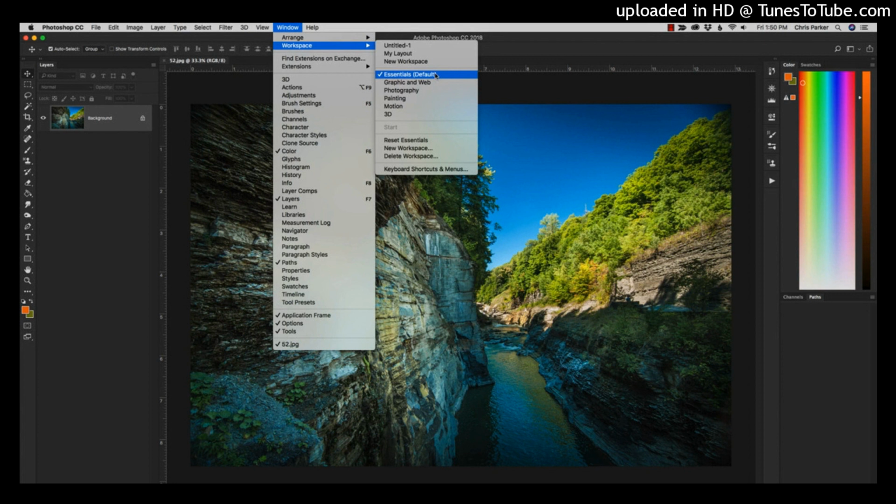All right, so let me show you how to save the workspace. To do that, you're going to go to the window menu, go down to Workspace, and select New Workspace. Here, you can give the workspace a name, and then you can also select to have keyboard shortcuts and menus specific to that workspace saved to it as well. How cool is that? I love it. All right, go ahead and click Save, and now your new workspace will be available under the window menu.